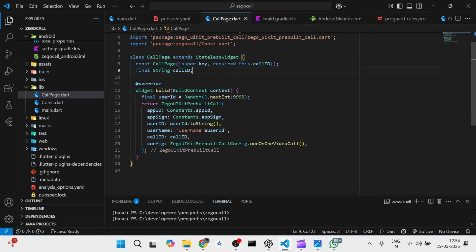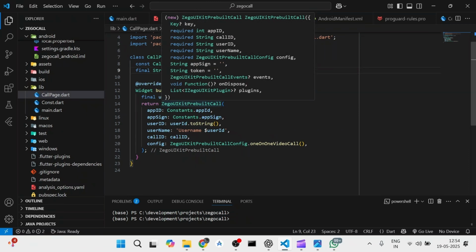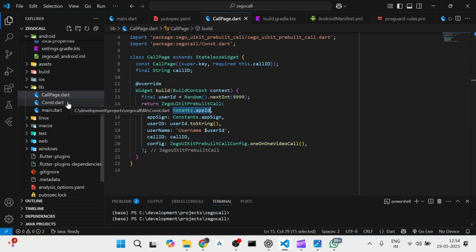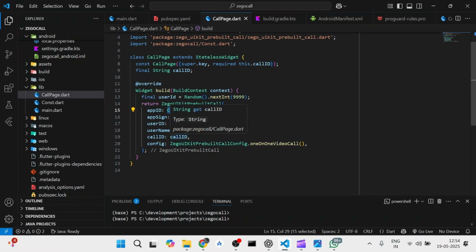Now the video call type is one-on-one video call. Here is the user ID, which is generated using random integers from the math library. And in a constants file, we have added the app ID and the app sign. The constants file is a file in which we are naming the app ID and the app sign. So that's about it, and that's how you make a video calling application.